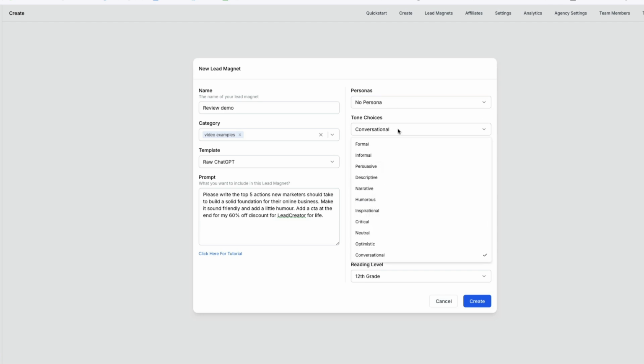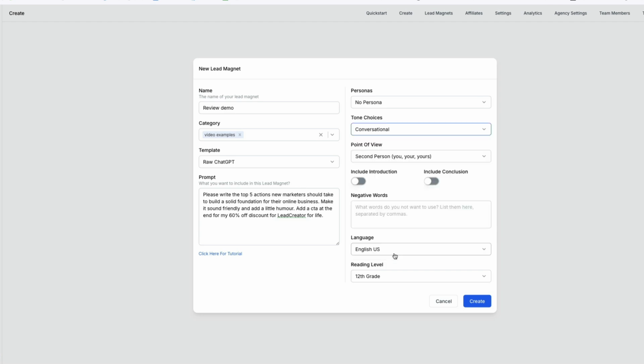Next is your tone choice. You have a lot of different choices in here. So depending on your niche, you can choose one that better suits your lead magnet. I'll leave it on conversational. I did add in my prompt to add a little humor, so it'll pick that up as well. And then there's point of view. First person singular, first person plural, second person, third person. In this case, I'm going to choose first person plural.